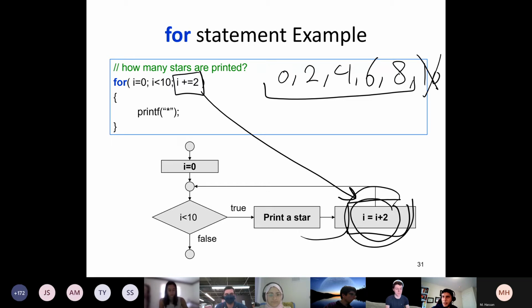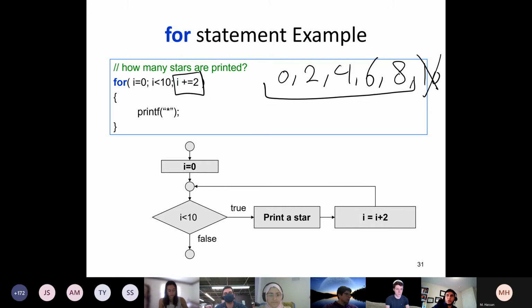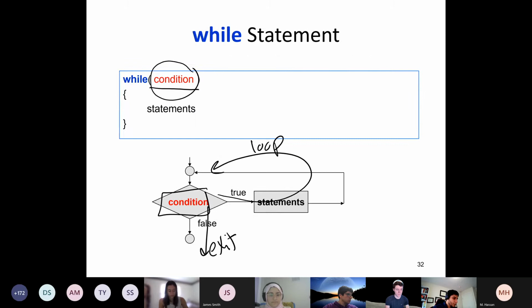Ghayat, another question: if it's increment, then wouldn't it skip the 0 start? Yes, this is exactly the answer. You don't. If you look into this flowchart, this is why the flowchart is very important to understand. You always have your step condition after the execution of the statements. Okay, not before.